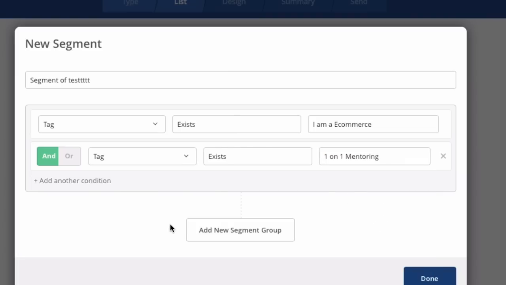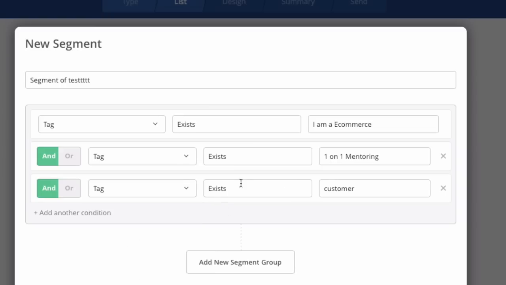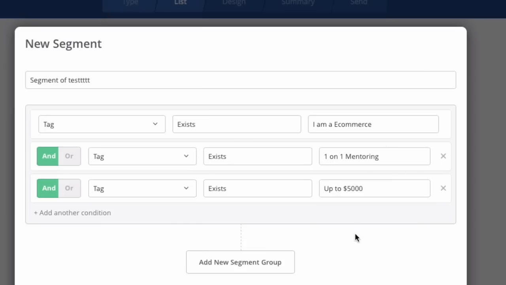So you're probably starting to see how powerful this is. Now I'm going to add another tag: exists if a contact is earning up to $5,000. So instantly I've created an extremely targeted email to go out to an extremely targeted audience. This email I'm about to send is going to go out to anyone that owns an e-commerce business, is interested in one-on-one mentoring, and earns up to $5,000.